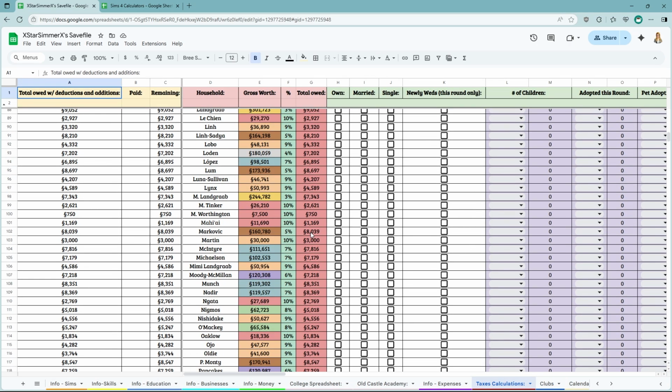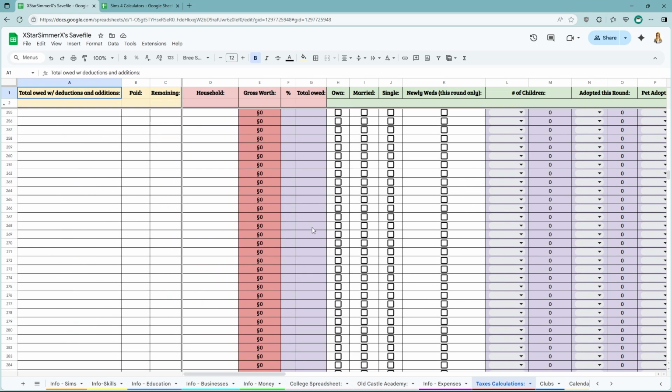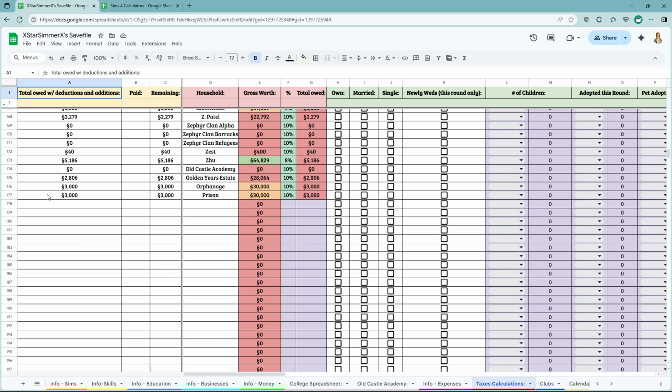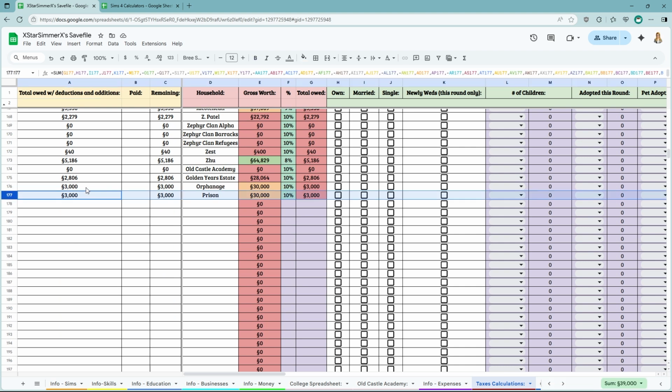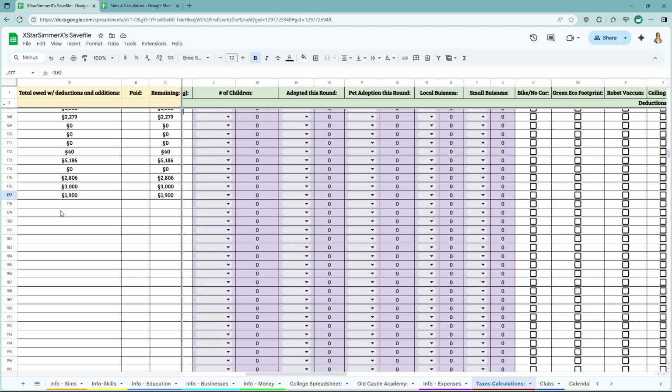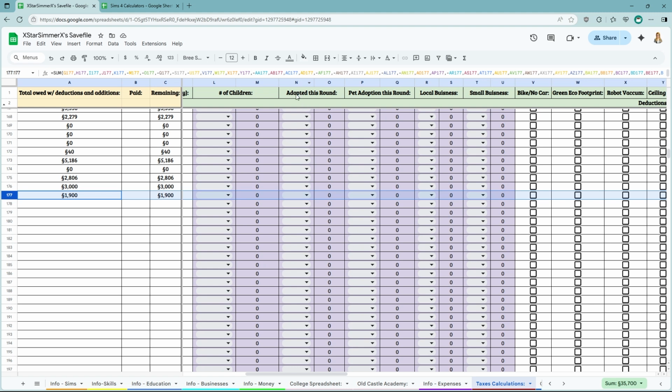So in here, as you can see, if we can find our sim. Oh, maybe not. I don't think our sim was added to this. Okay, well, that's fine. We'll just talk about the prison. So for this, you would go through and say, okay, the prison, well, it's an owned lot. It's owned by a single sim, not a married sim. They're not newlyweds because they're single. How many children do they have? Well, they have 0. So they're not going to have anything for that.